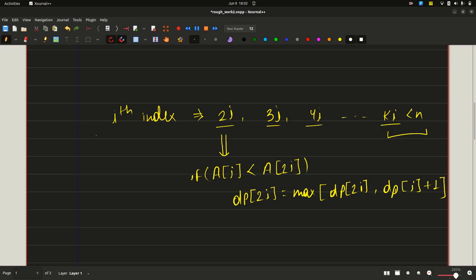Summing up everything that we have discussed, for the ith index, we will go to all of its multiple, like 2i index, 3i index, 4i, up to ki such that ki less than n. And then, let's suppose for that 2i index, we will check if element at that 2i index is greater than element at the ith index. And if this condition is followed, then we will update our DP array like this.